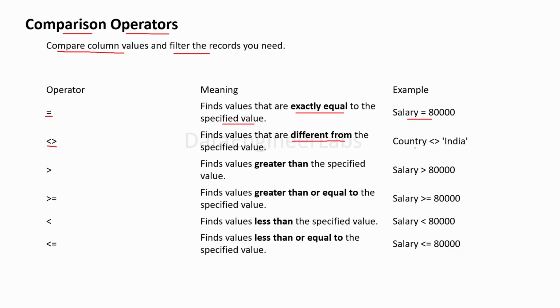For example, country not equals to India. So this will give us all the employees who are not from India. Then we have greater than. So this will compare and find all the values where value is greater than the specified value. For example, salary is greater than 80,000. So this will give us all the employees who are earning more than 80,000.